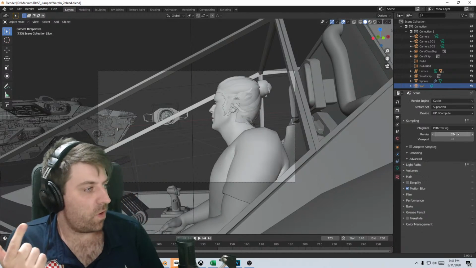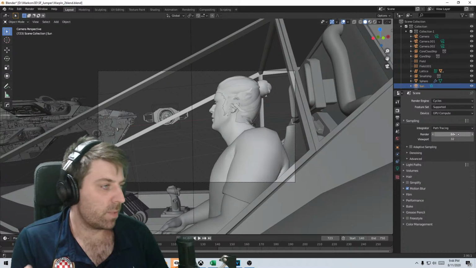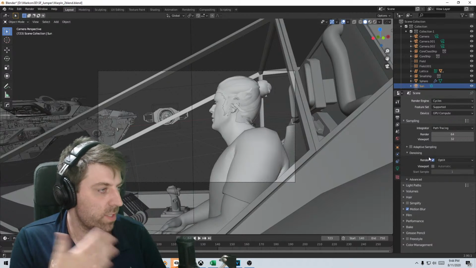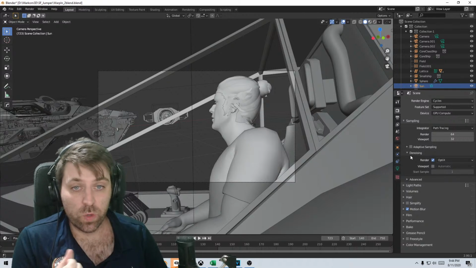So from here, what I'm going to do is increase the samples up to 64. Denoising is OptiX. I find that that's been really good.